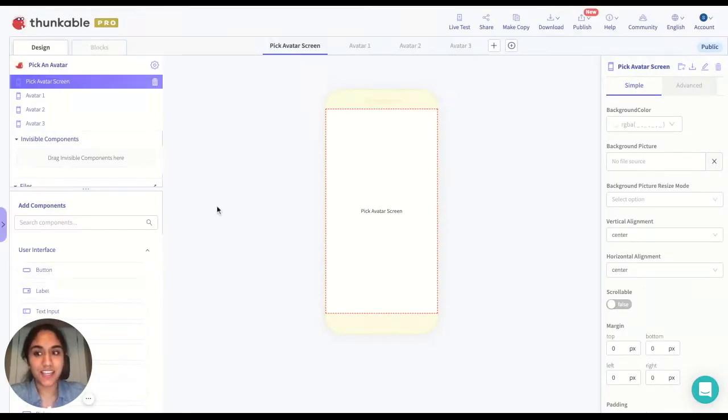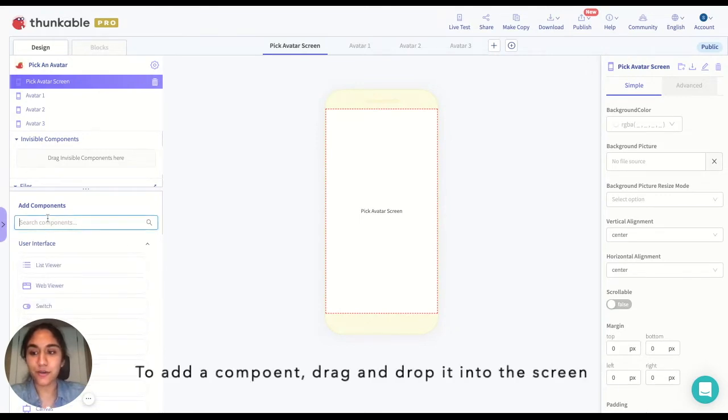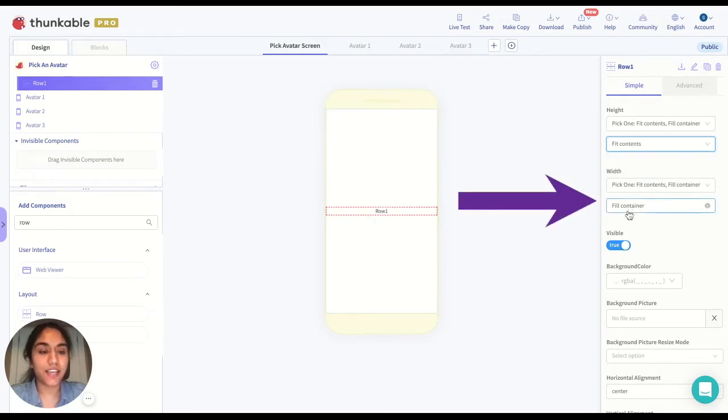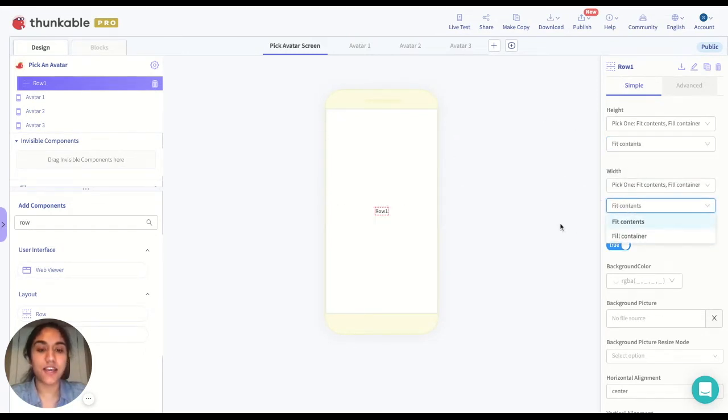The first thing that I'll add in is a row. And I'm just going to come to the properties panel here on the right, and I'll change the height to fit contents and the width to fit contents. And all this will do is that no matter what we put inside this row component, it will only be the height of our largest thing and only be the width of our largest thing.